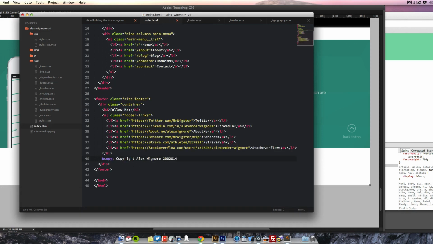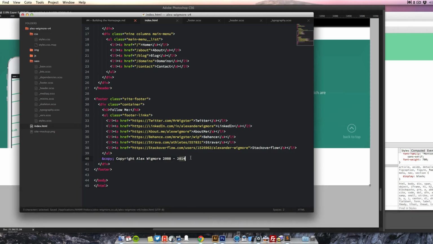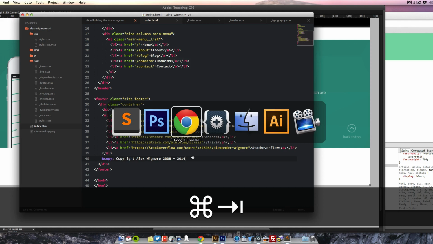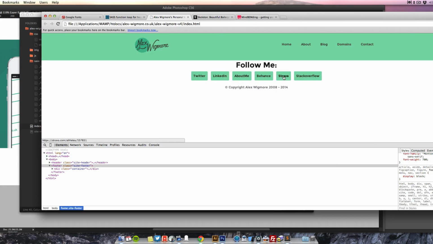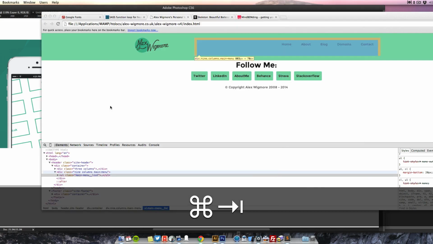Let's just make this 2008-2014. Obviously this date here, a couple of SOs will make this PHP so that it automatically updates every year. We don't have to come back in and change it. But that's for the next one. So that's roughly it for our header and footer. Again, definitely not perfect by any standards, but this isn't what this web series is about. It's about getting rough ideas across and how to make them quickly.